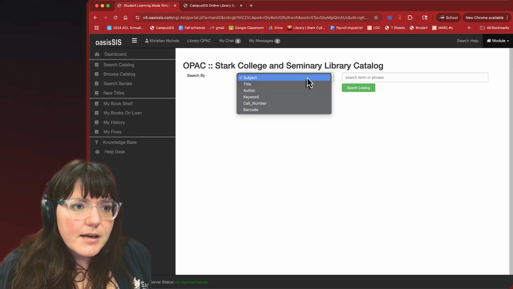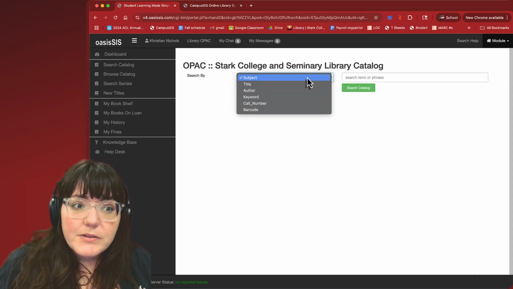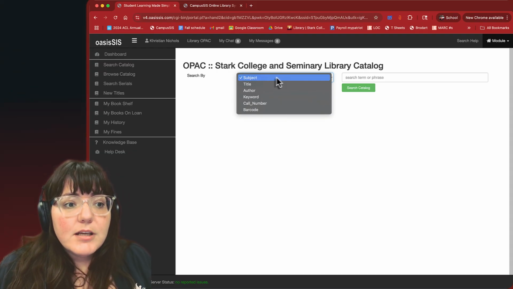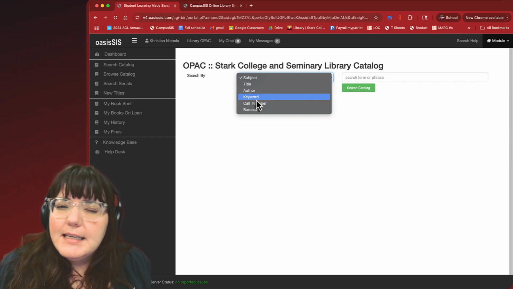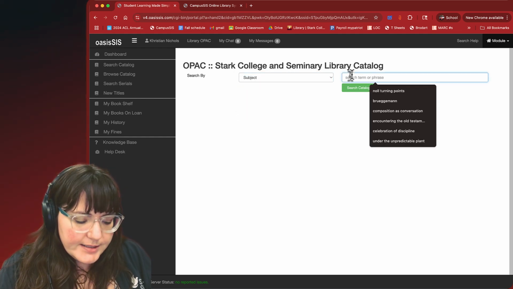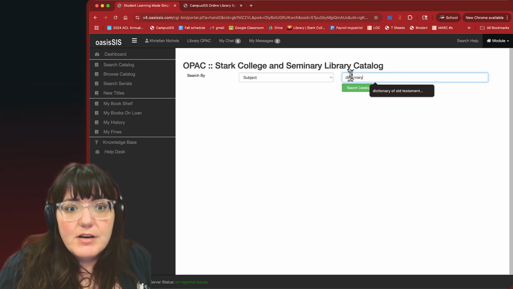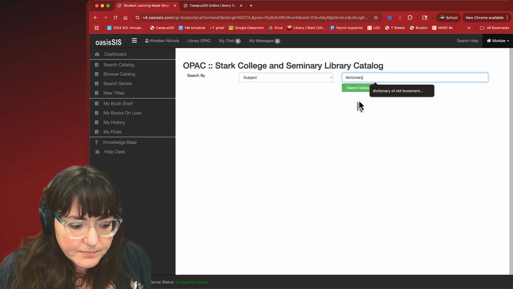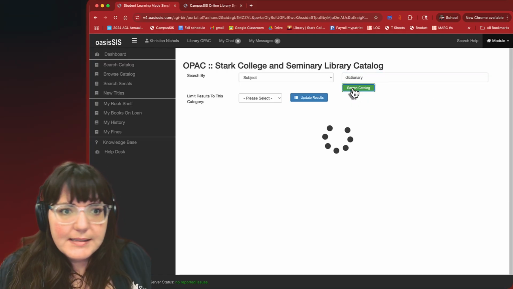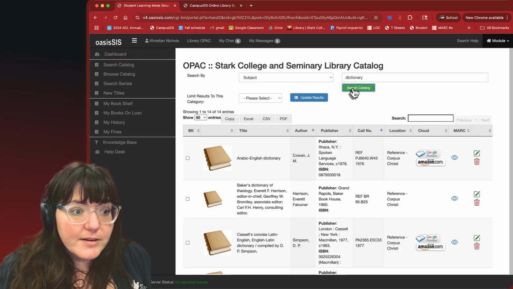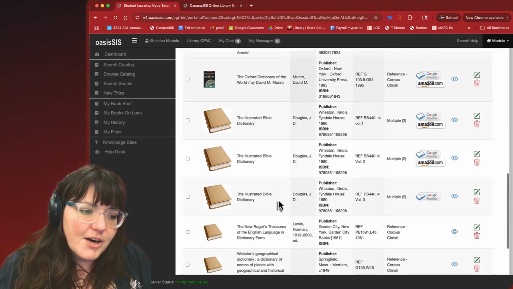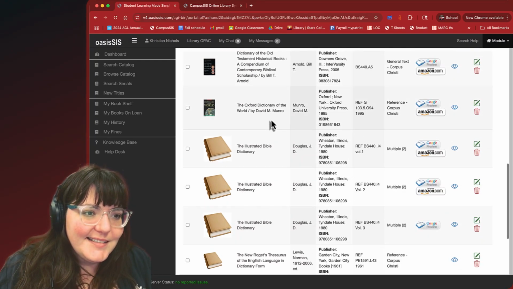So whenever you're searching for resources, you can use any of these things. I recommend subject or maybe even keyword. So let's say, for example, you are trying to look for a Bible dictionary or a Bible encyclopedia. I'm actually just going to search for dictionary under subject, and let's see what happens. So now that we're here, you can see that there are 14 entries, and some of them are dictionaries.